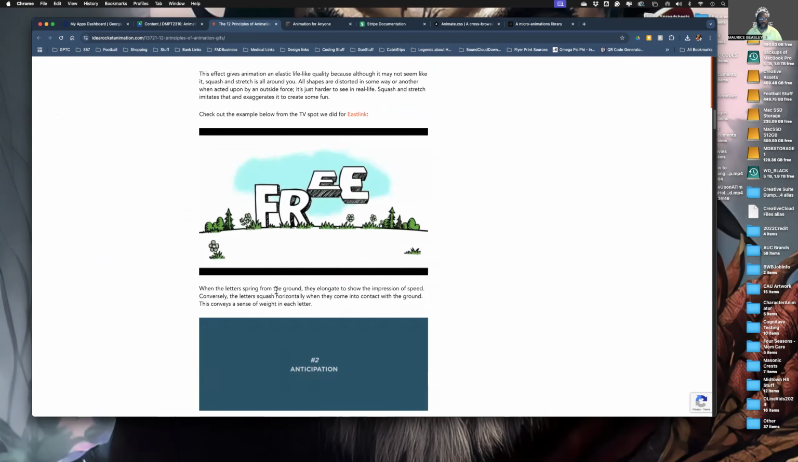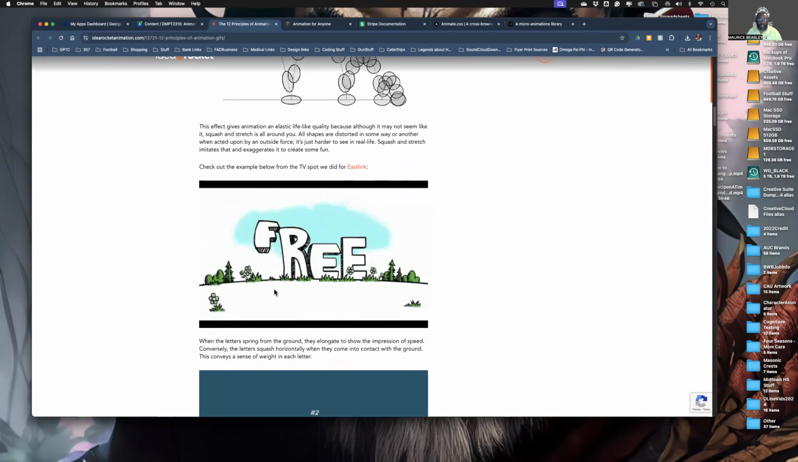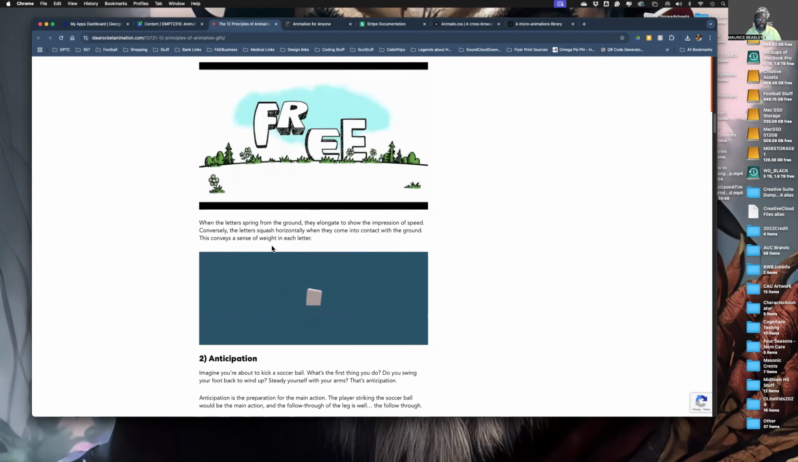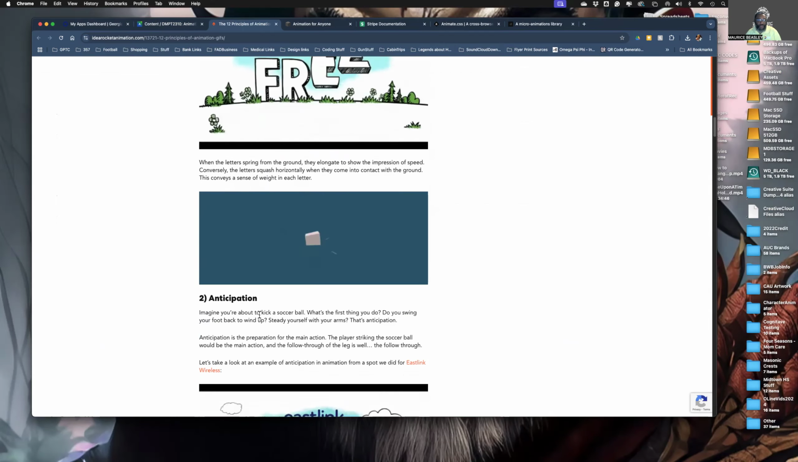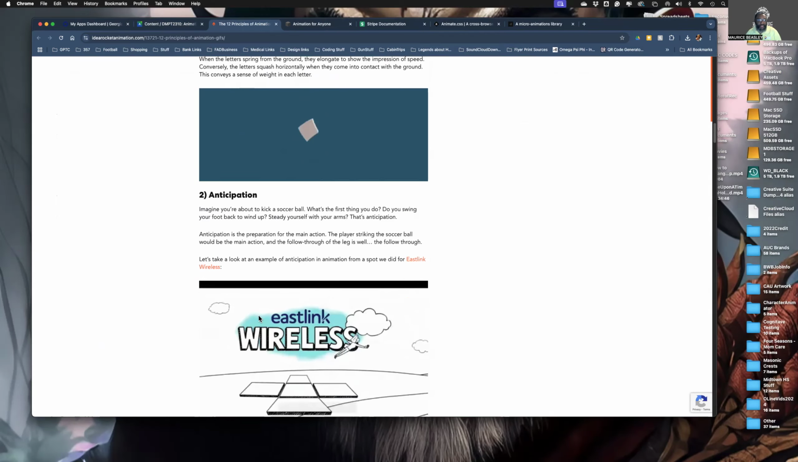All right, let's move forward here. This is showing another version of squash and stretch. See how the letters are kind of squashing down and then popping back up. That's another principle of anticipation, when it's squashing down before it pops up. That's another one that goes into anticipation, which goes into this here. So again, number two, anticipation.